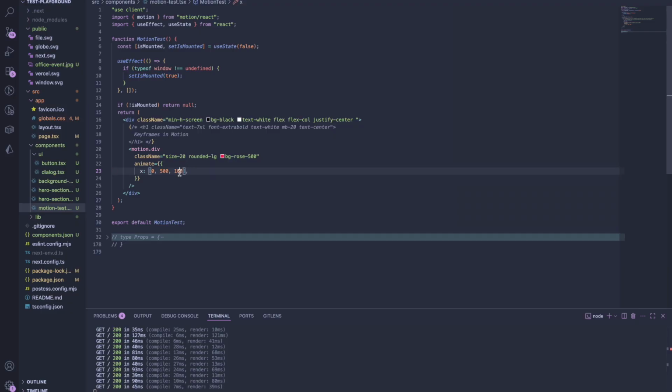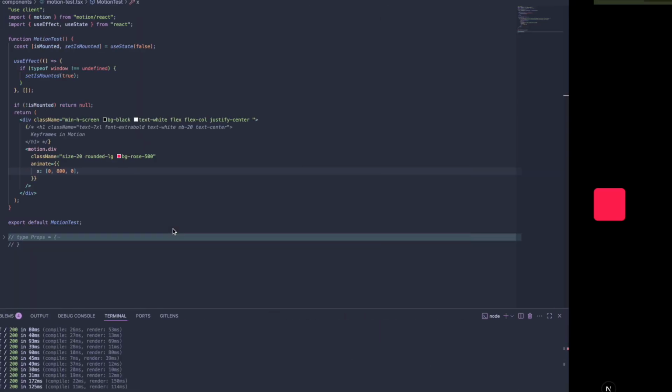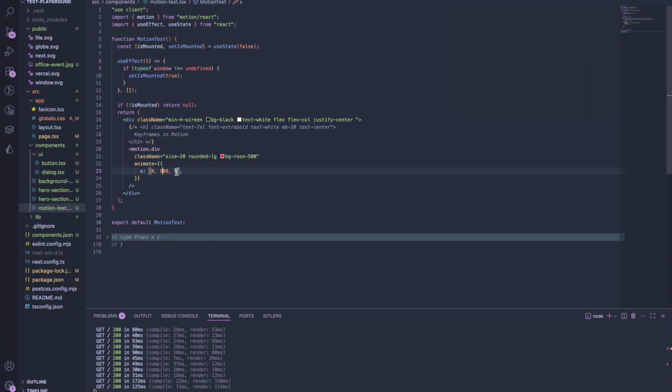I want to create an effect. I want the x position to be 0 initially, and I want it to go to 800 and then come back. So let's see. As you can see, initially the x position is 0, it goes to a position of 800 and comes back. So these are the keyframes. We can provide as many keyframes as we want.